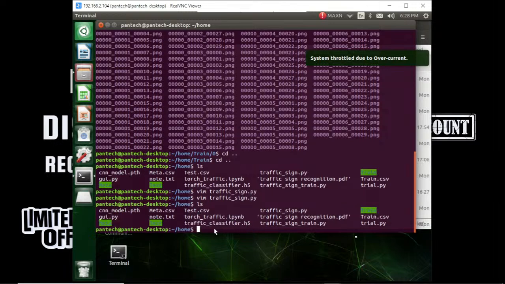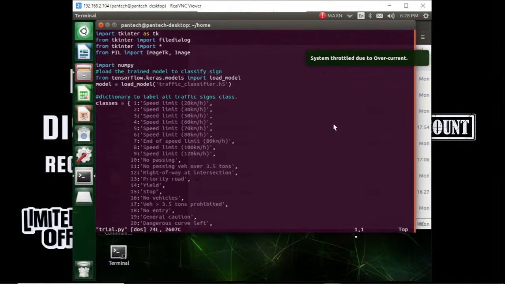Okay, so there is inference code as well. For example, there is something known as trial.py. So if we look at trial.py, this is a trial file, and what it does is it makes inference. See here, I am using load model. This load model is from tensorflow.keras.models. If you use load model, you can load the h5 file.